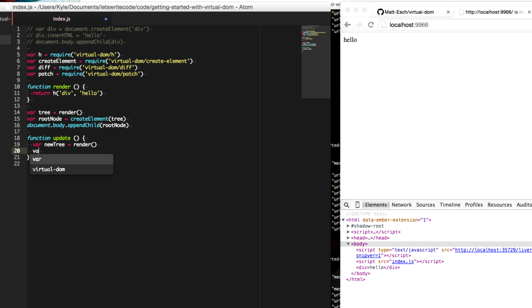So now that we have the old tree and the new tree, we can use this diff function to find out if there's anything different between the two trees. So we'll say diff, we'll take the old tree and we'll diff the new tree. And so if there's anything different, it'll give us patches. And what we can use patches for is to patch our original elements that's in the page with the new changes.